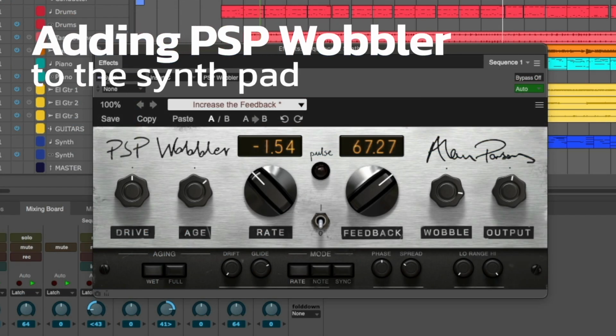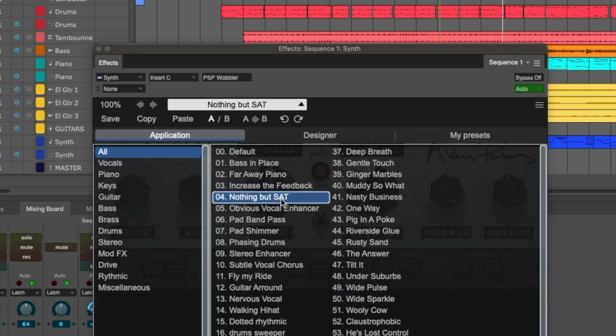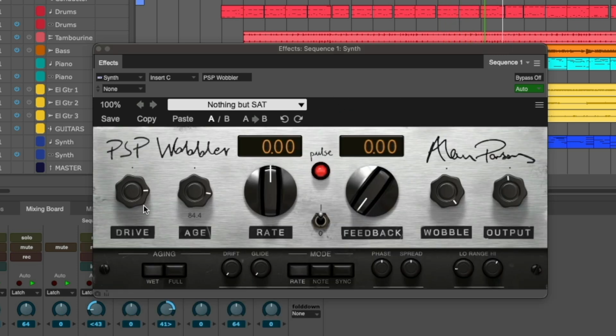Okay, now that you've had a taste of that, I'm going to isolate only the synth part, and I'm going to put the PSP Wobbler on it. Here, I'm going to turn it on, so you can instantly hear that pulsing going on. Let's just experiment with some feedback a little bit. That's pretty spacey. Let's try some different presets here. A little bit of crunch on that one. It's a really pleasant effect, actually, using that drive control.